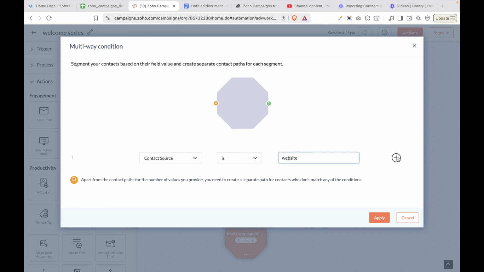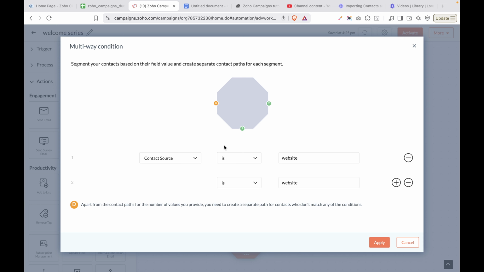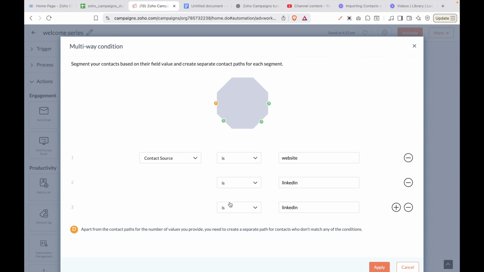You can even add in another criteria, and you can say maybe contact source is, let's say, LinkedIn, and you can add in another one, and you can say if the contact source is, let's use Facebook. Yeah, and this is going to distribute the people into multiple paths, so that you have the path for those people coming from websites, and you have the paths for those people coming from LinkedIn, and those people coming from Facebook. So it allows you to have different processes for different people.